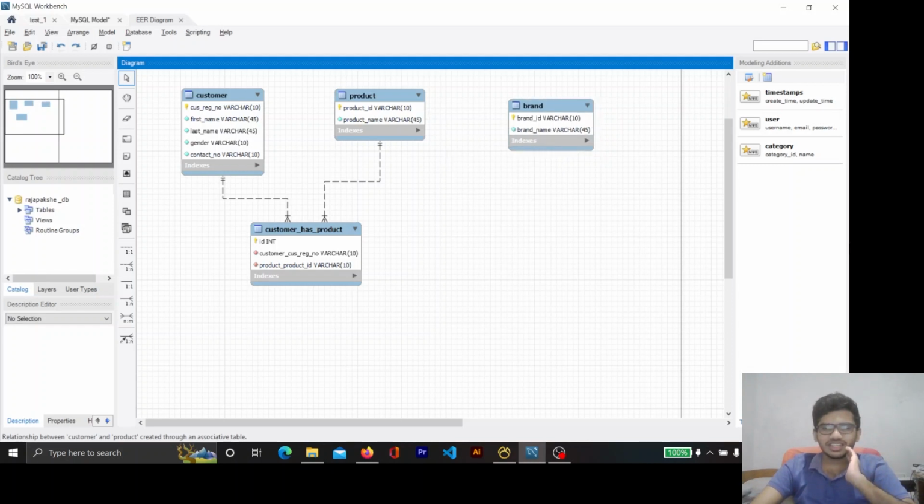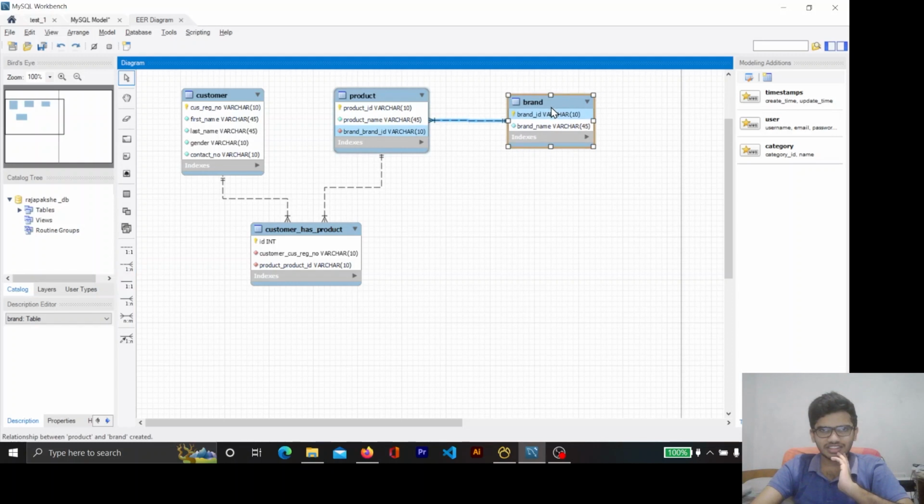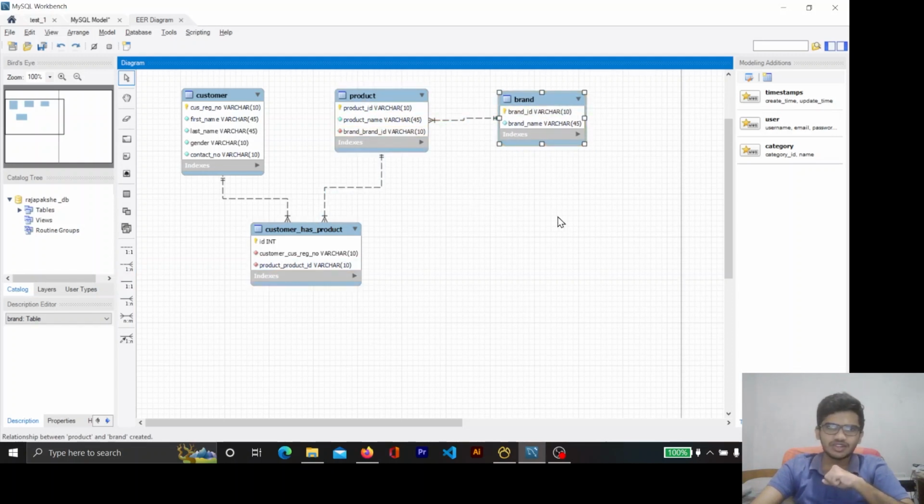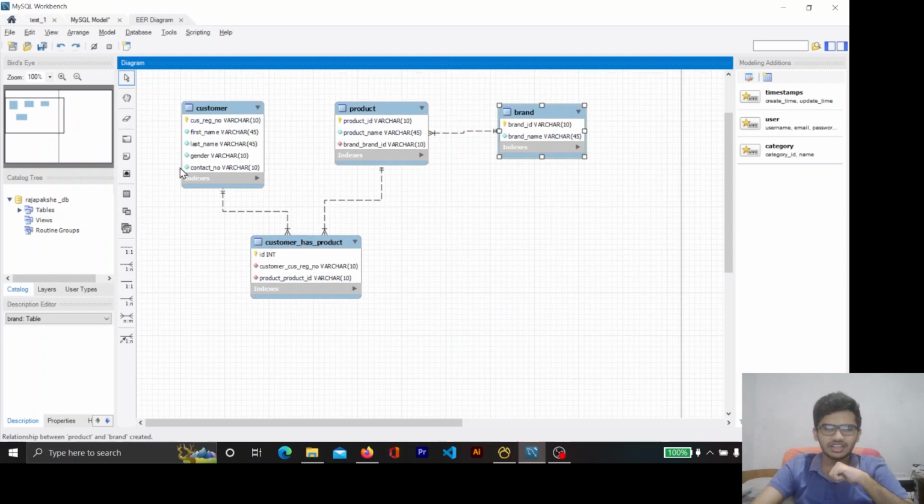So this is the non-repeating side, and this is the repeating side. First of all, you have to select this to create a one-to-many relationship, and you have to first select the repeating side and then the non-repeating side. So yeah, you can do this right. So the final ER diagram looks like this.